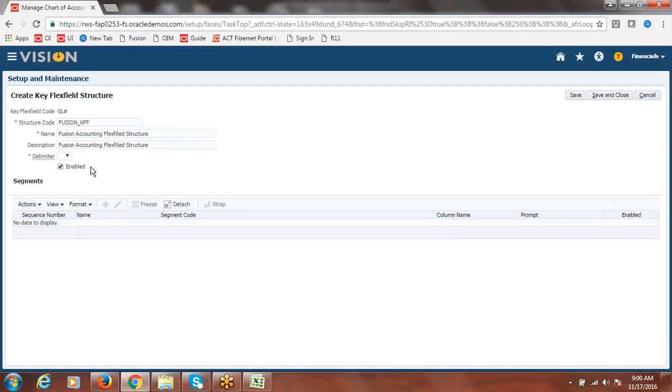The same segment separator, the name they have given here is delimiter. Delimiter is equal to segment separator in EBS. Select which delimiter you require to separate the segment values as a part of the code combination. I'm selecting this delimiter, and the structure is enabled by default.